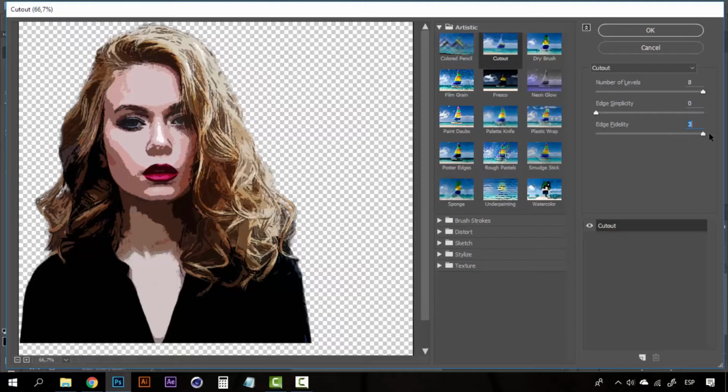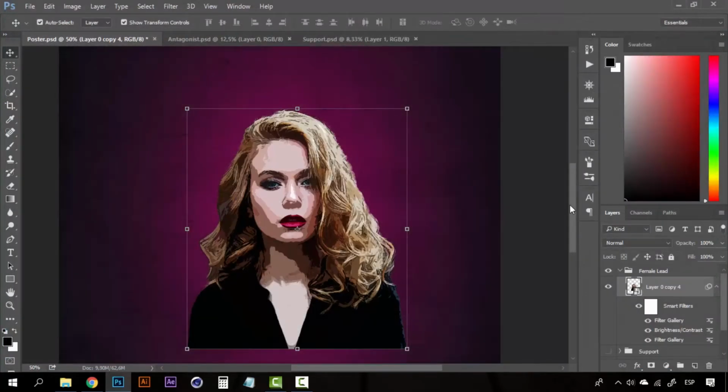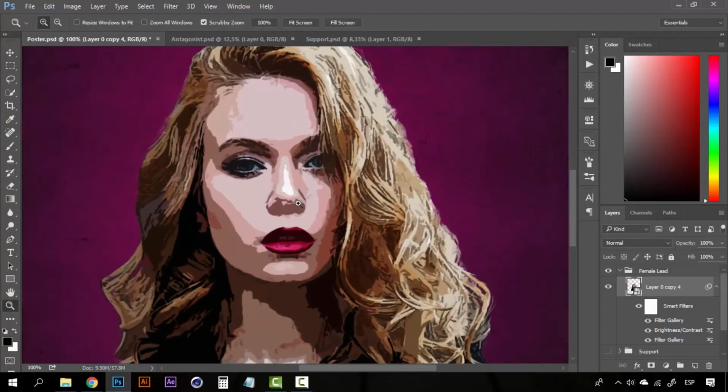And for the fidelity, it's about smoothing the edges. You can see that the higher the fidelity is, the more realistic it looks as to the image. So what we're going to do is we will leave the number of levels on 8. We will change the edge simplicity to 3 and the edge fidelity to 2. And you will have this, a very cool looking effect. Now click OK. You can take a closer look.